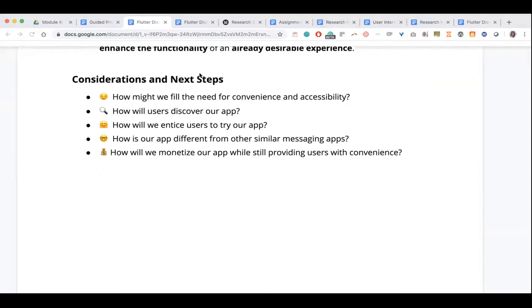And then considerations and next steps. How might we fill the need for convenience and accessibility? How will users discover our app? How will we entice users to try the app? How is our app different from other similar messaging apps? And how will we monetize our app while still providing users with convenience?